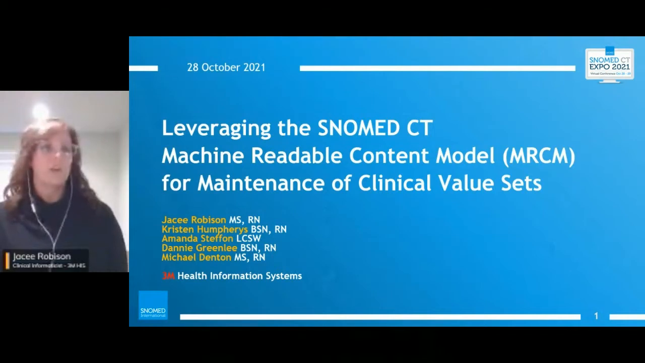Participants should understand the complexities of maintaining extensional and intentional value sets, learn about the benefits of utilizing SNOMED CT attributes for improving maintenance and standardization of value sets, and lastly, recognize key principles from the SNOMED CT machine-readable content model.